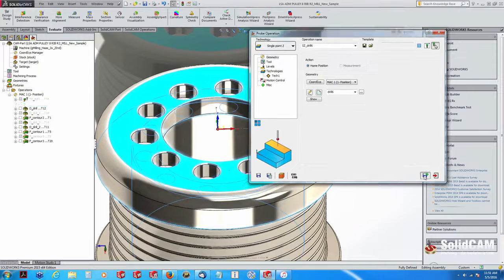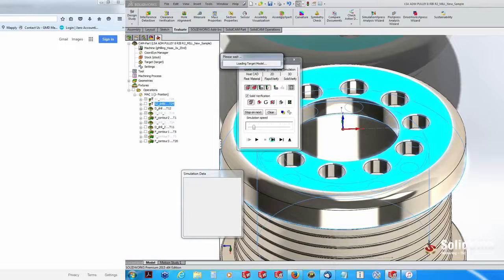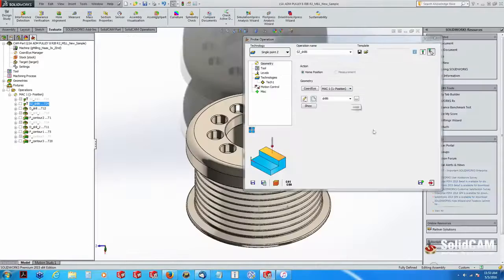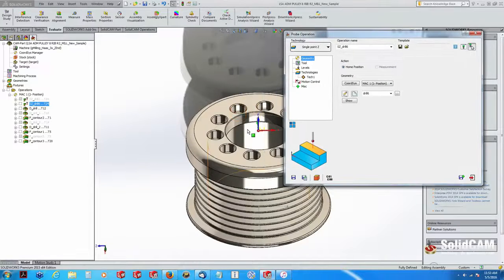And then from here all I have to do is save and calculate, and then to simulate we're going to see it come down and touch right where I click. Done.